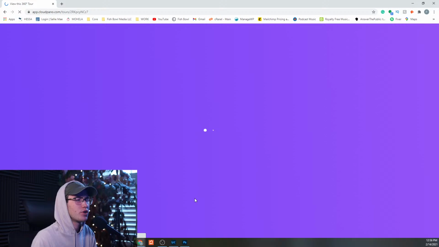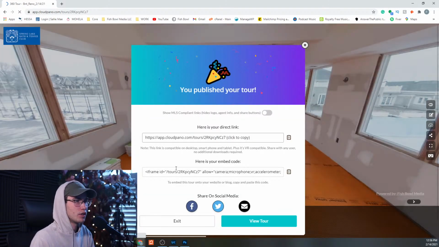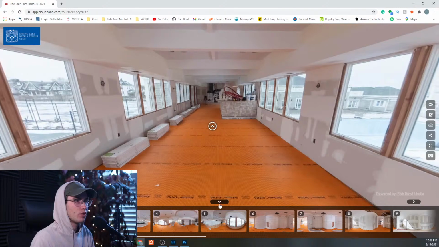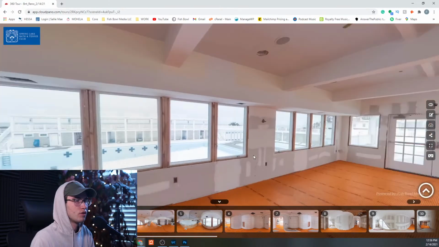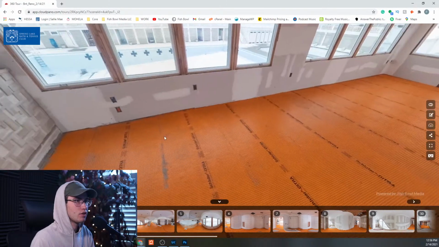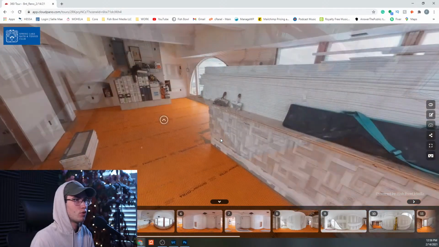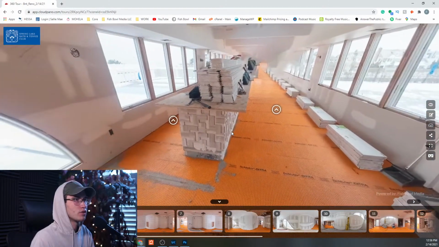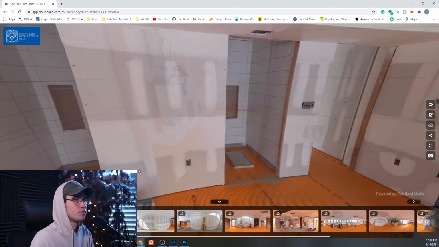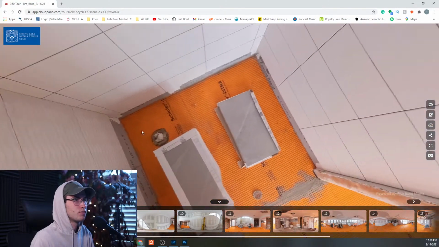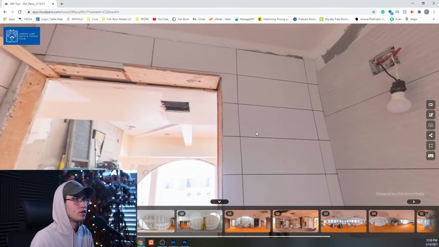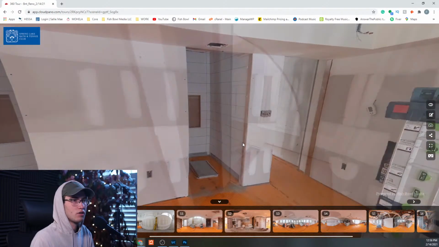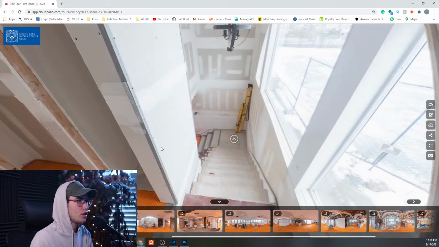So we're going to publish this just so you can get an idea. Get your direct link, get your embed code. Oh, I got to fix that. Initial view. Yeah, do a quick overview just to see how everything's going to look. And you can see all the progress up to date here, coming in at just an hour of editing and putting it together.